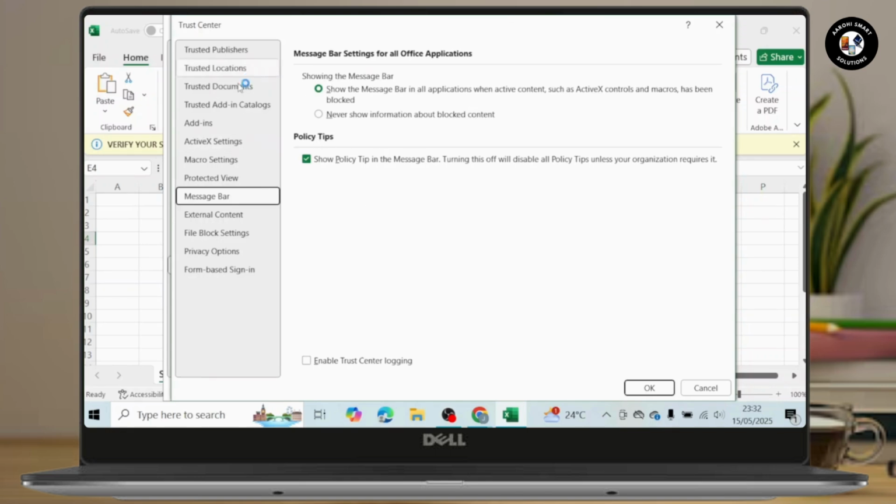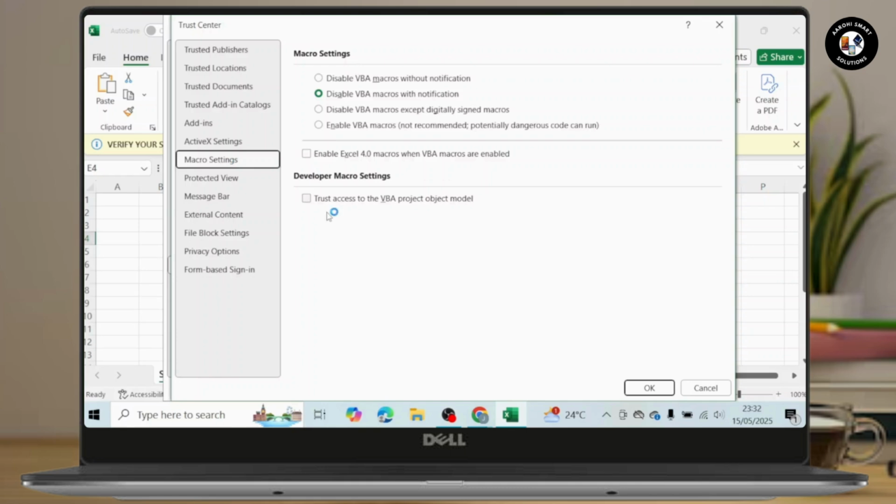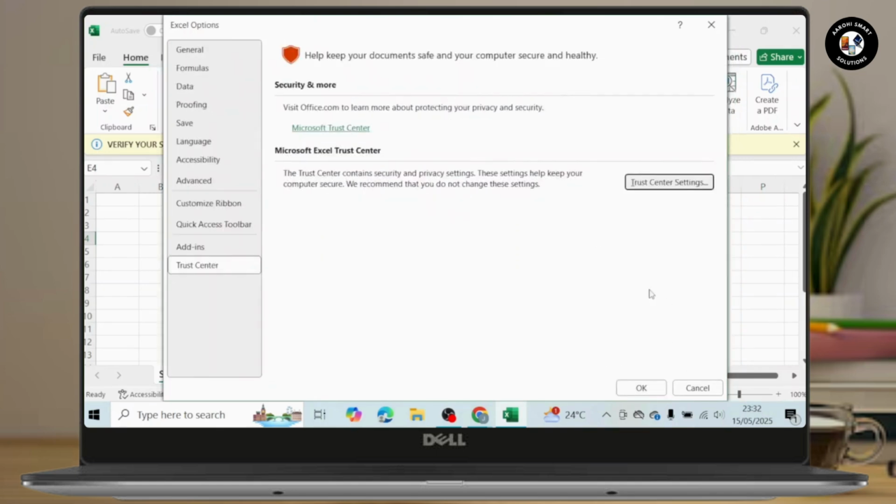So all you gotta do is look for the option of Macro Settings, and after you open it up, look for this Disable Macro settings, any of the available ones. You can read, we have with notification and without notification. Look for the one you prefer. After that, just go ahead and click on OK and apply the changes, and your macro should be disabled in your Excel.